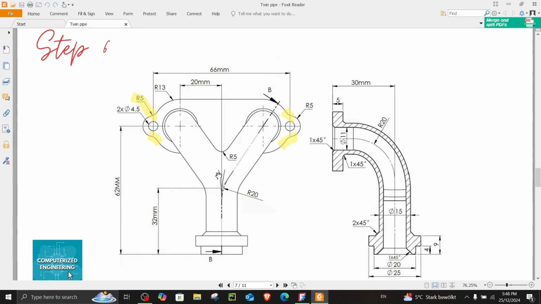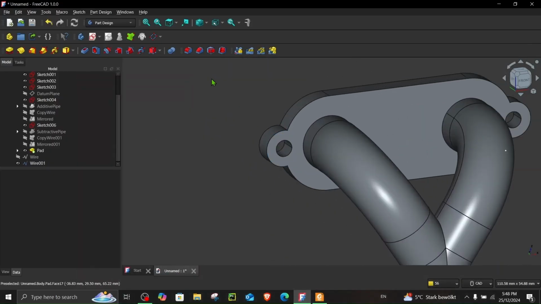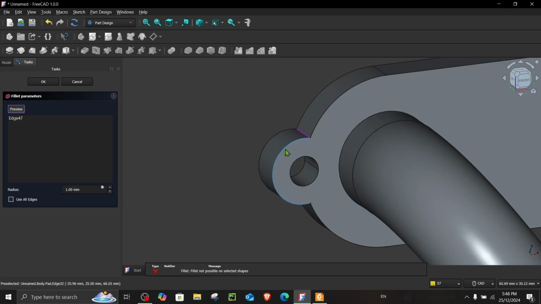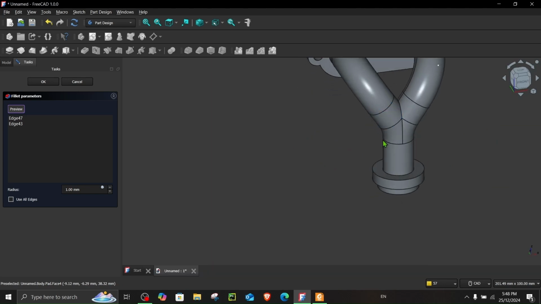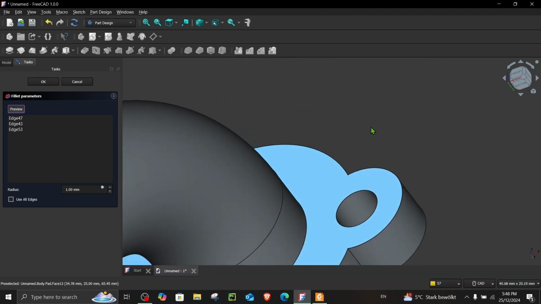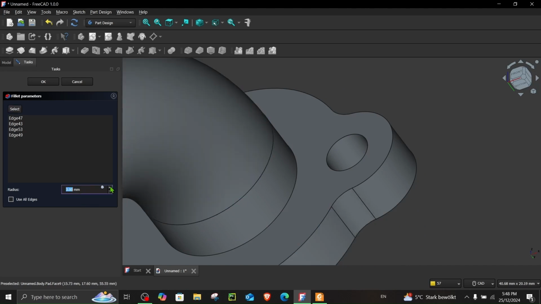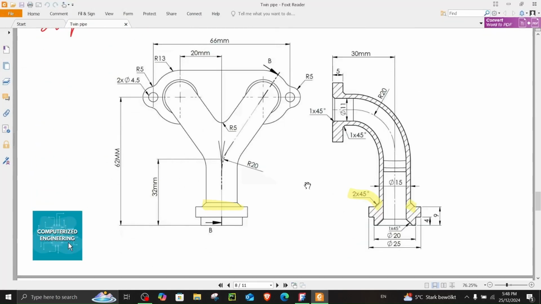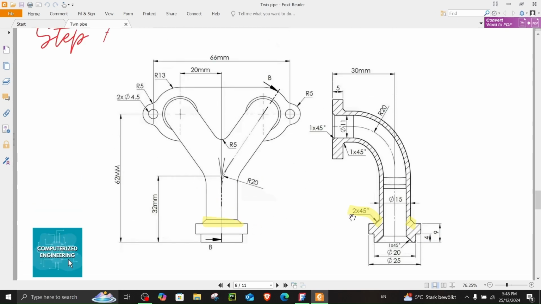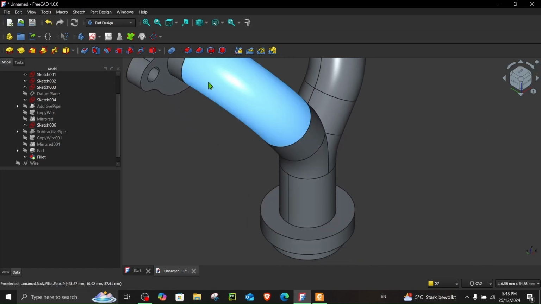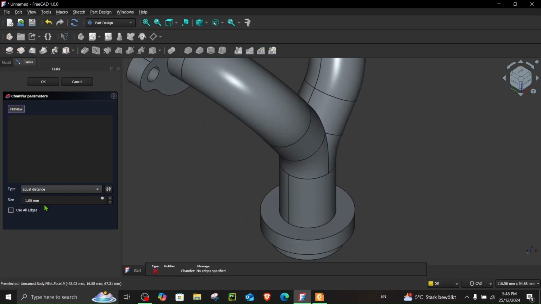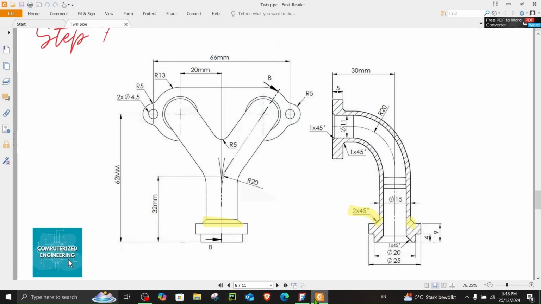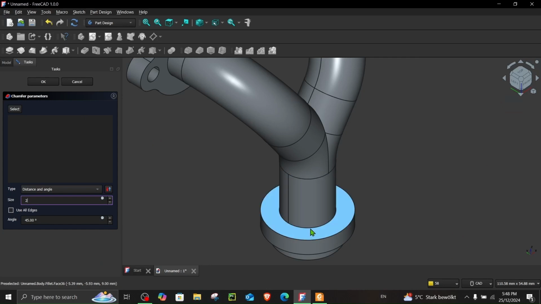Now we have to give some fillets. Go here, select these edges, five. Okay, this is good. Next, we have to give a chamfer over here, which is 2 millimeter and 45 degrees. Select this option, distance and angle. So this was 2 and 45. Actually, click here, select, and then choose.